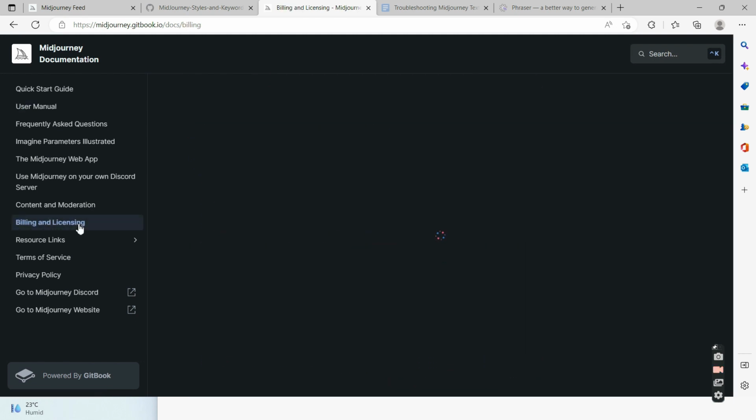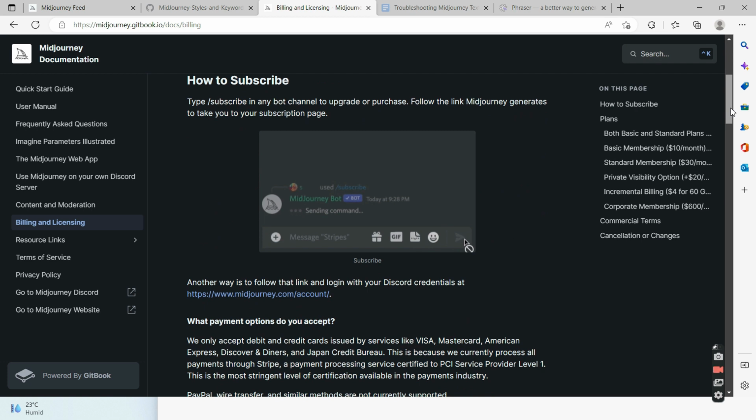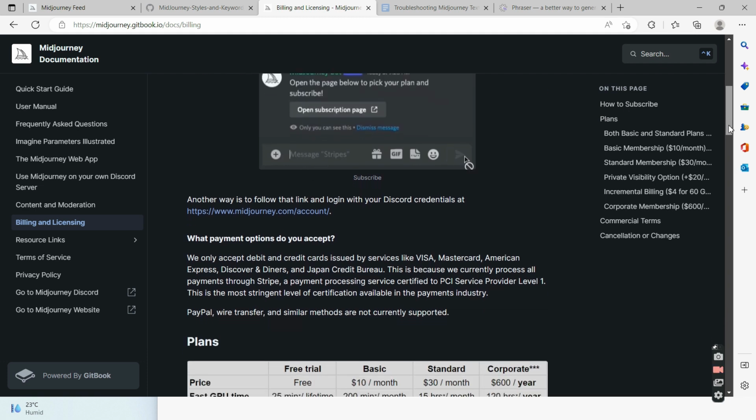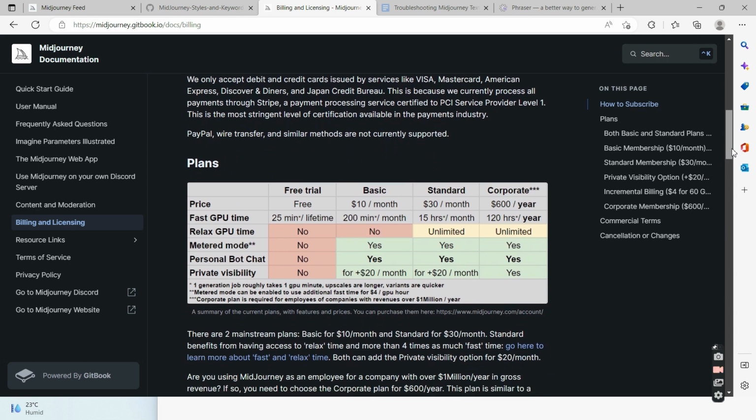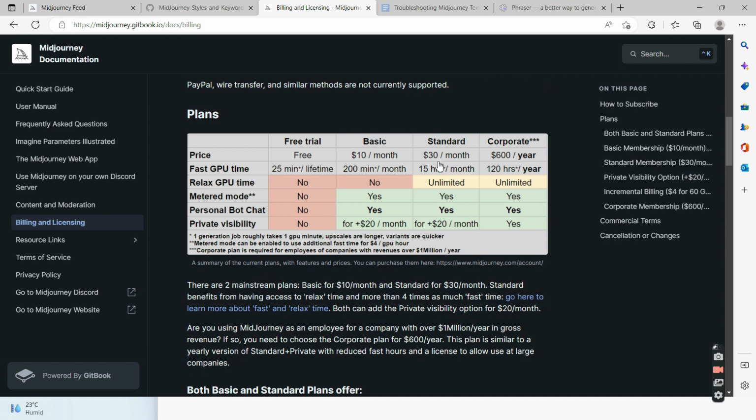If you are worried about billing and licensing, then we also have the billing and licensing part over here to help you under the resources. Okay, and if you want to subscribe to Midjourney, because you're only going to get 25 images on the free trial. After your free version has expired, you need to just type in this command /subscribe, and automatically you will be redirected to this particular page where you can go ahead and subscribe to their $10 per month or $30 the standard. This is the plan details. You can go ahead and see.